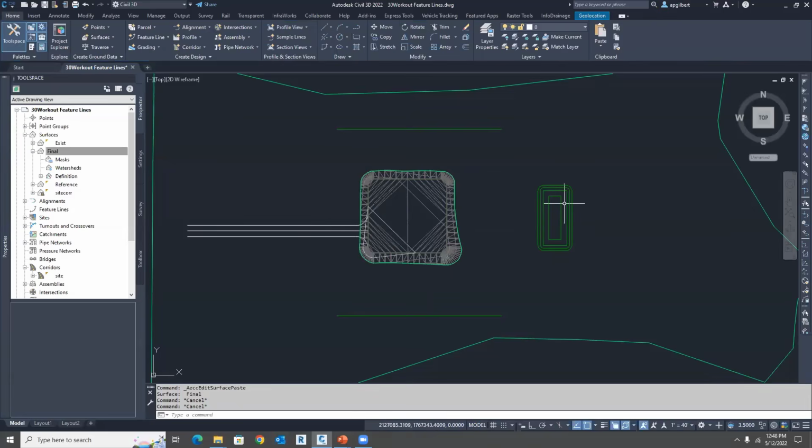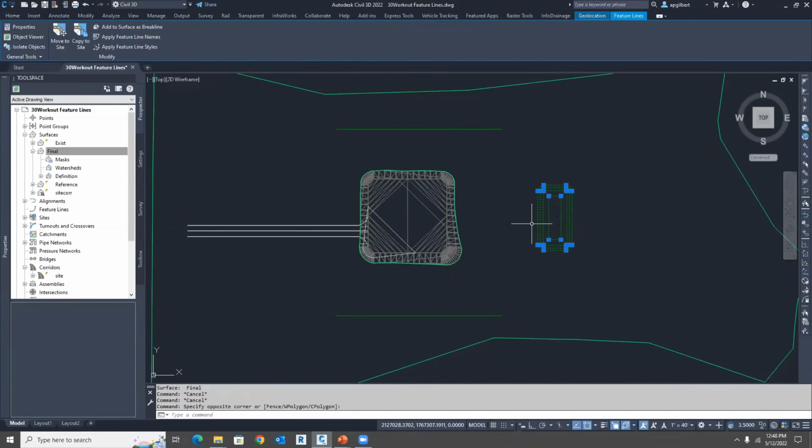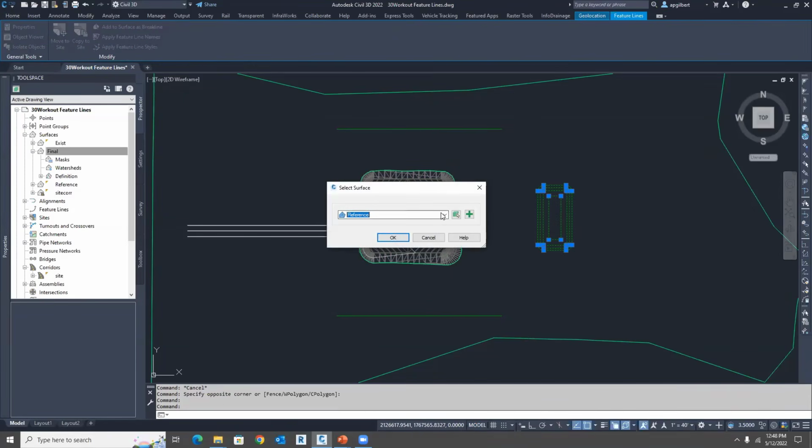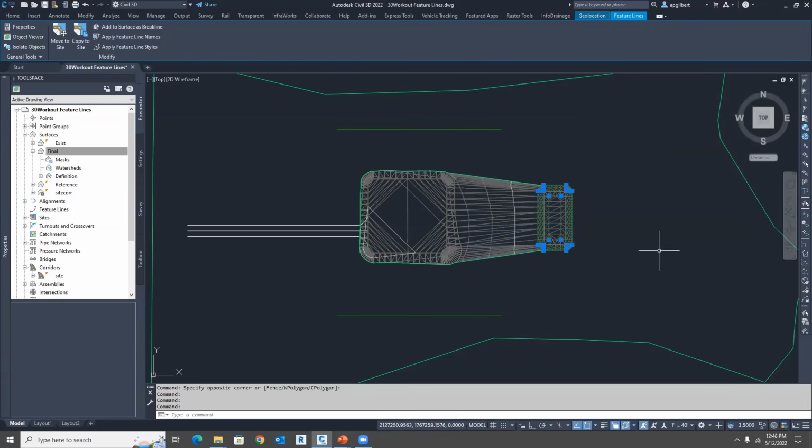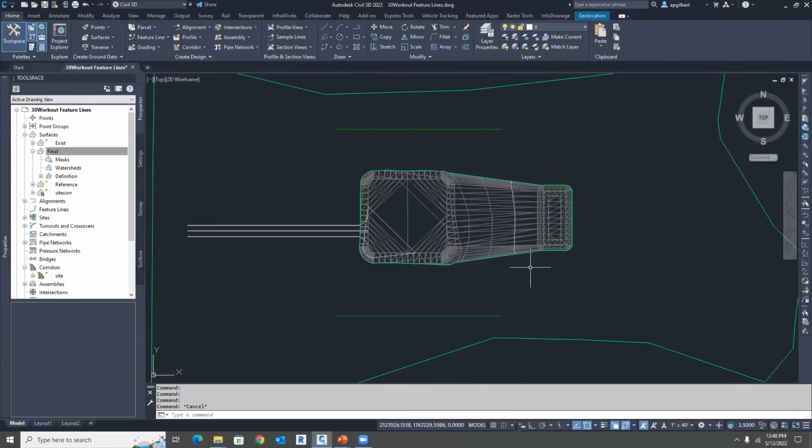And now we're going to add these break lines from the pond to that as well. So we'll select those, add surface. We're going to put those into final. We're going to do the supplementing factors just like before. Boom. So now we're starting to build out a site surface for this entire site, right? And now we want to work on our edges, what we're doing there, or if something's happening in between.